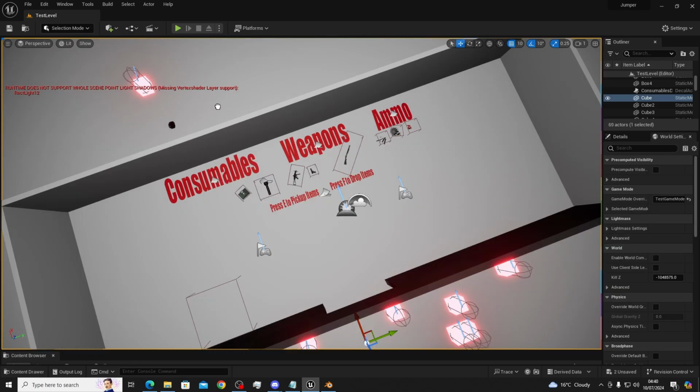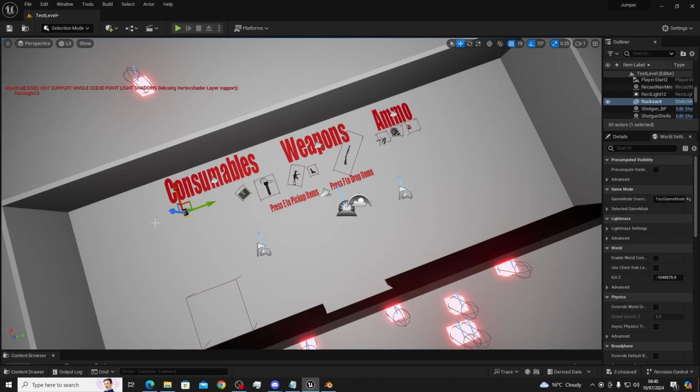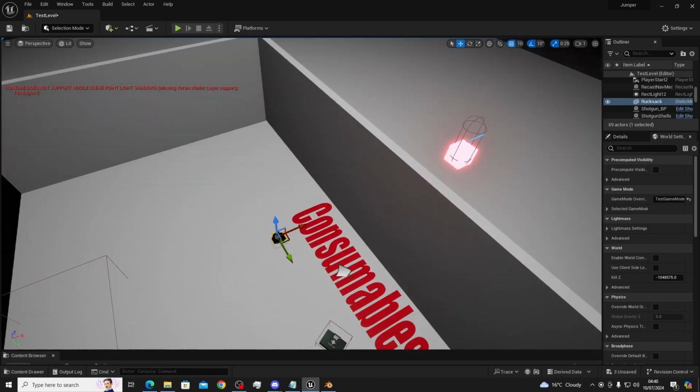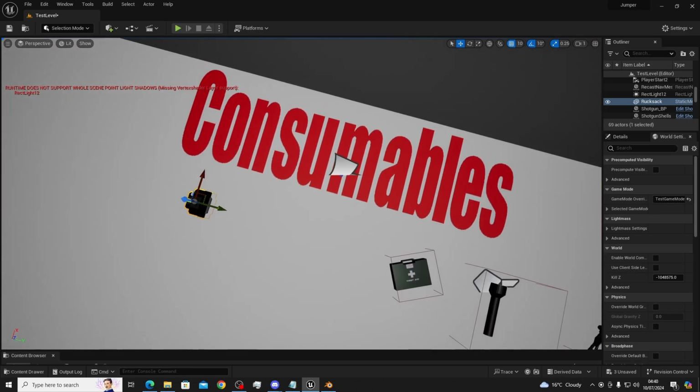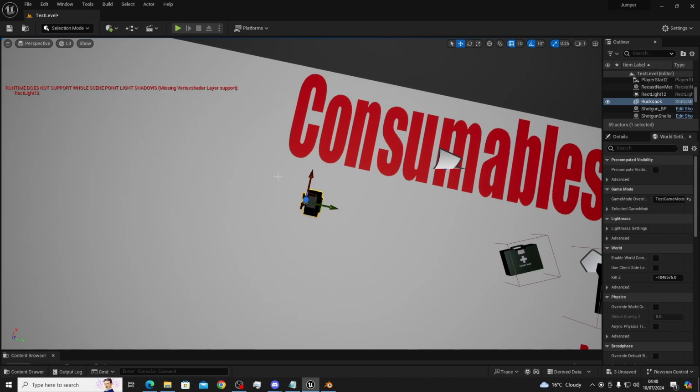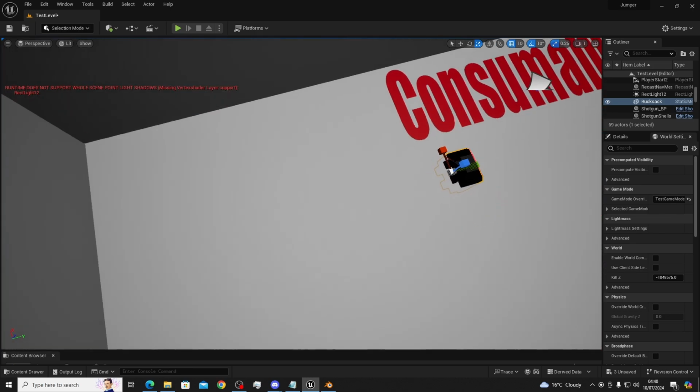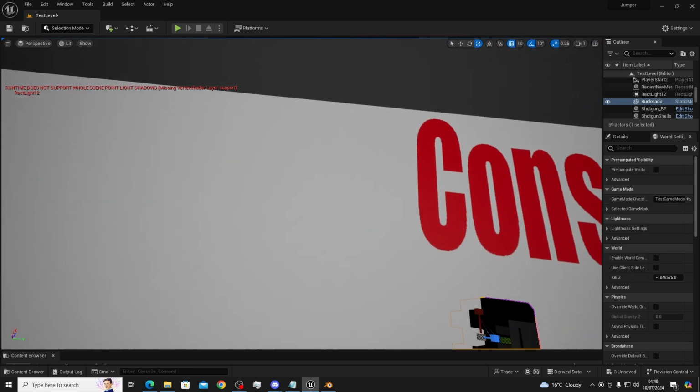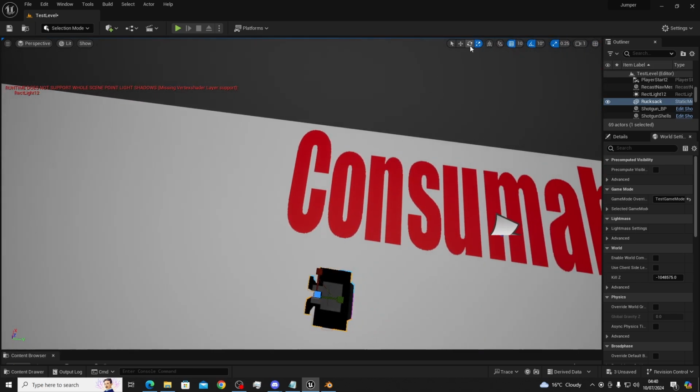Drag this into the map. It's just a static mesh right now, but we'll fix it in due time. S. Oh, it's not S. See what I mean? I get confused in the different programs. Rotate. 90.